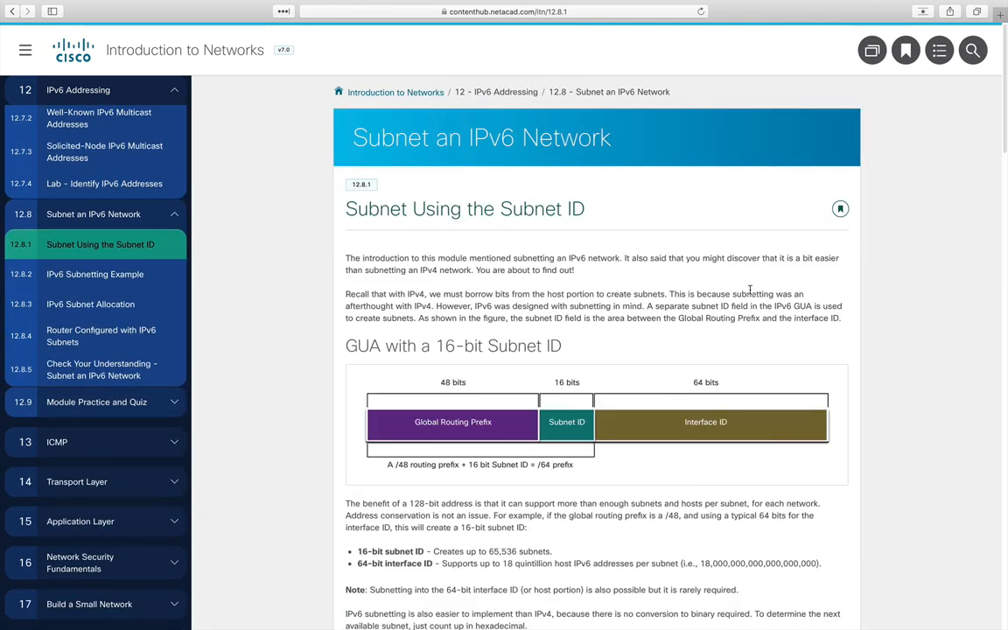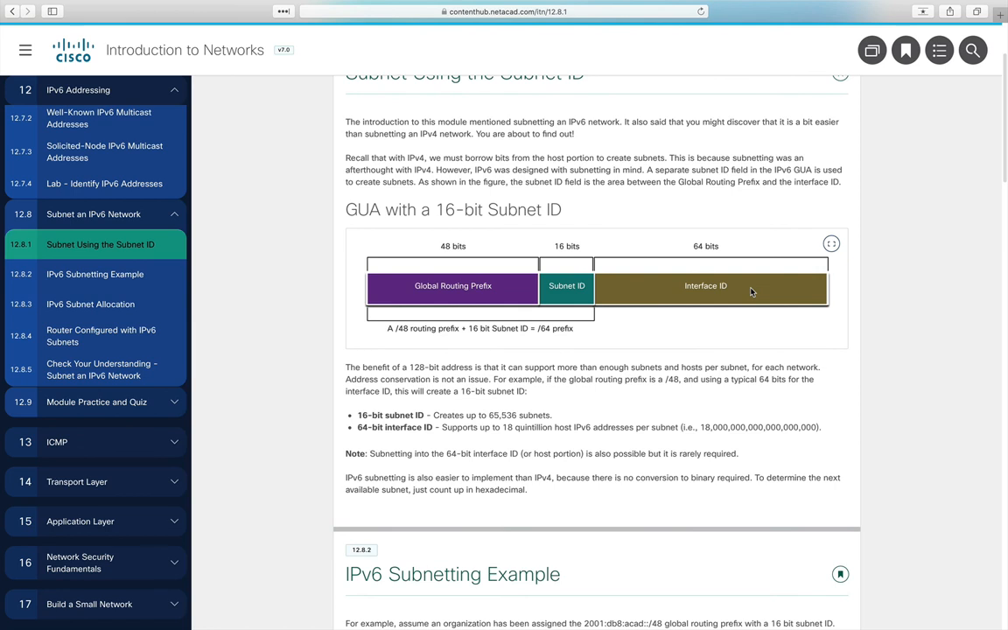Next, we're talking about subnetting. We can subnet, but with 16 bits, we have 65,536 networks. Each can have 18 quintillion hosts on them. So, you know, very rarely, if ever, are we going to need more than 65,000 subnets or more than 18 quintillion hosts. But like I said, if we do need more subnets, we can expand the subnet ID to be more.